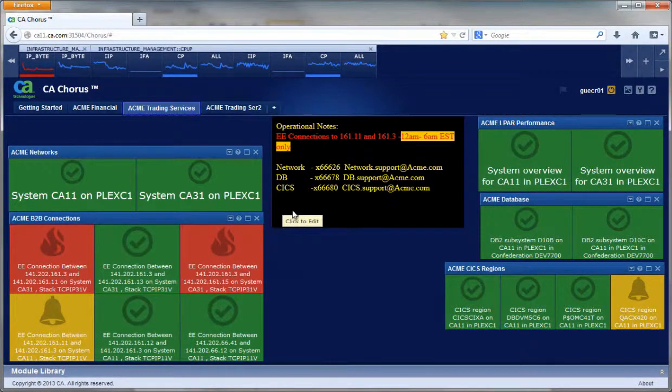In the middle, I've added a textual type note that allows me to enter information that may come from the night before from the operations people, or it could be just notes I want to give myself for the day. You'll see that the EE or Enterprise Extender connections 161.11 and 161.3 are okay to be down right now. They should only be available 12 a.m. to 6 a.m. And then I've just put some cursory information in here like network, database, and CICS phone numbers of who to contact.